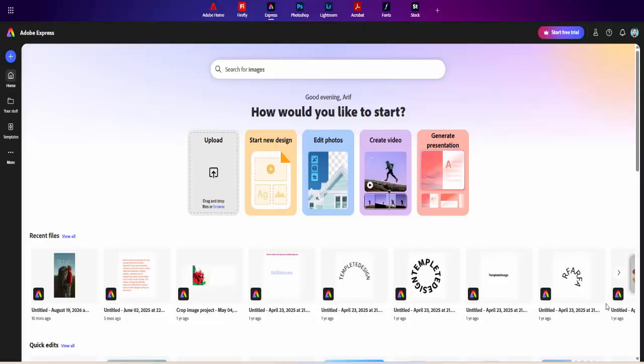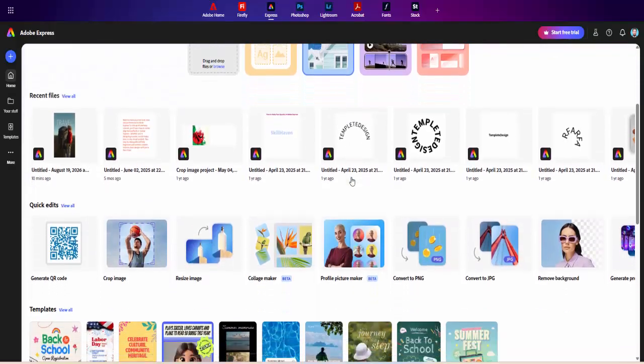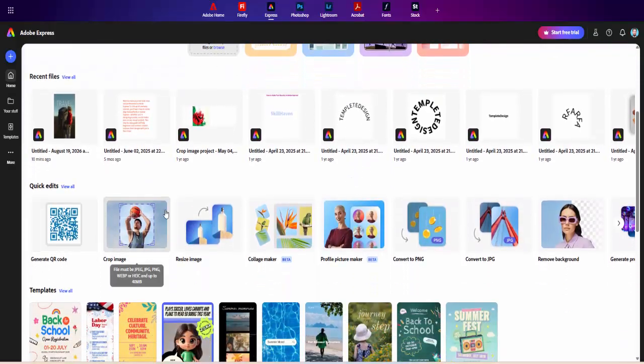Today's video: how to crop an image in Adobe Express. So let's start. At first, open your Adobe Express. I can see the home page now. Now scroll your mouse. I can see the crop image option.